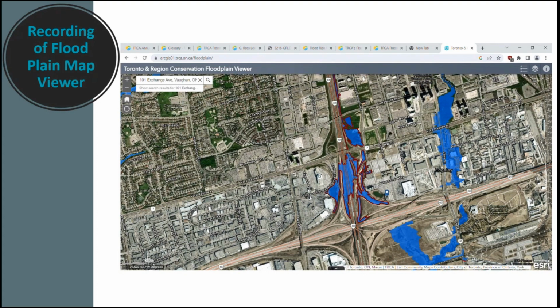This is a quick overview of how to use our floodplain mapper tool. Again, if you have further questions about how to use this tool, or want more defined information about potential risks near your property or business, please reach out to our flood engineering group, and you can ask further questions to our staff members.